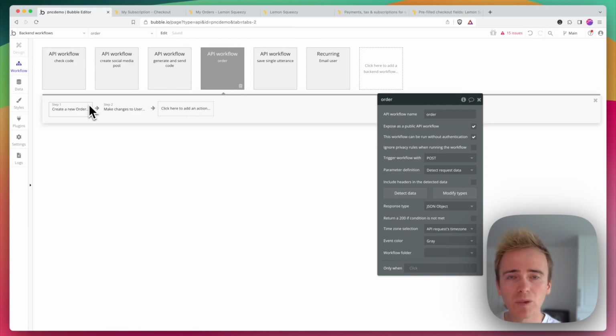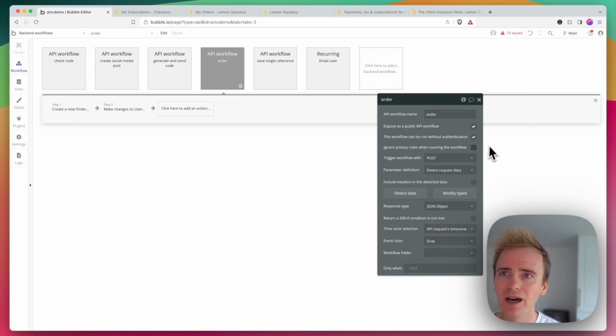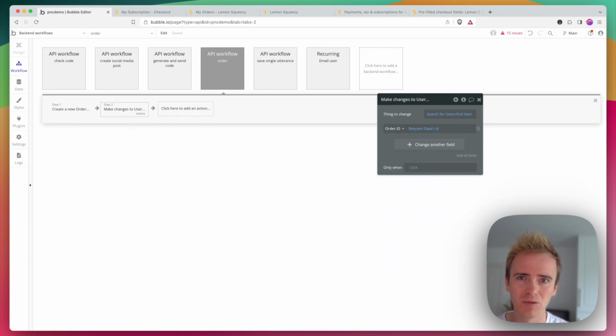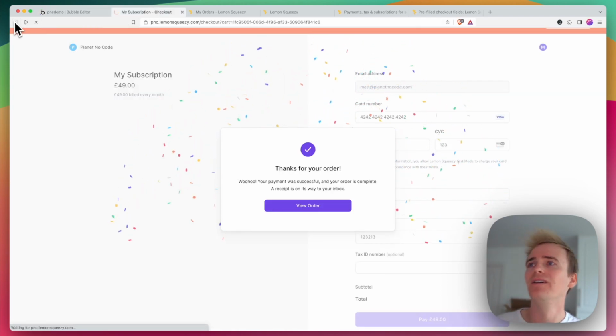Make changes to a thing, not limited. No, create a new thing, not limited by privacy rules. Make changes to a thing, it is. So I need to ignore privacy rules. Now you want to be really careful and specific about how you use this, because right now, if anyone wants to send data to this endpoint, they could make changes to the user through step two. Now what I've got set up is very limiting on that, but it's just something that you'll want to bear in mind. Right, final time.